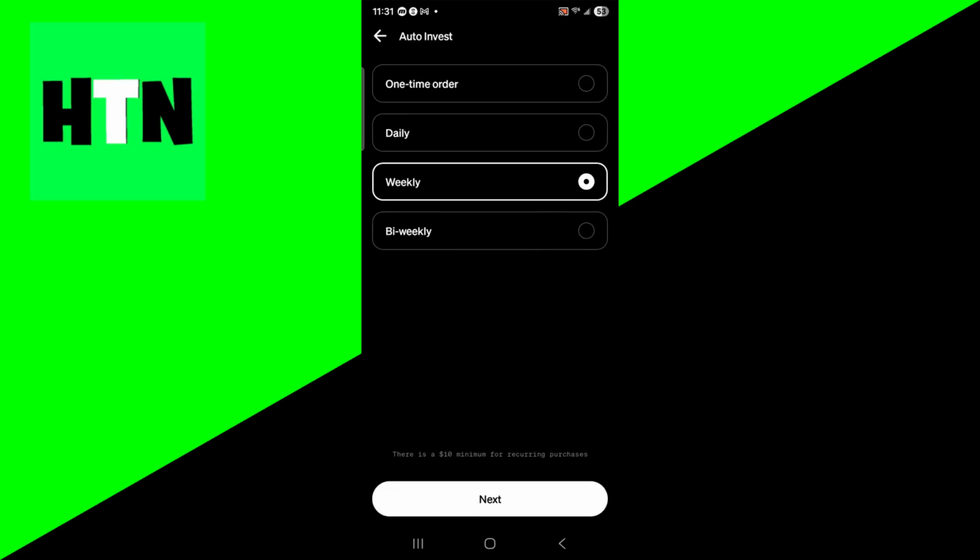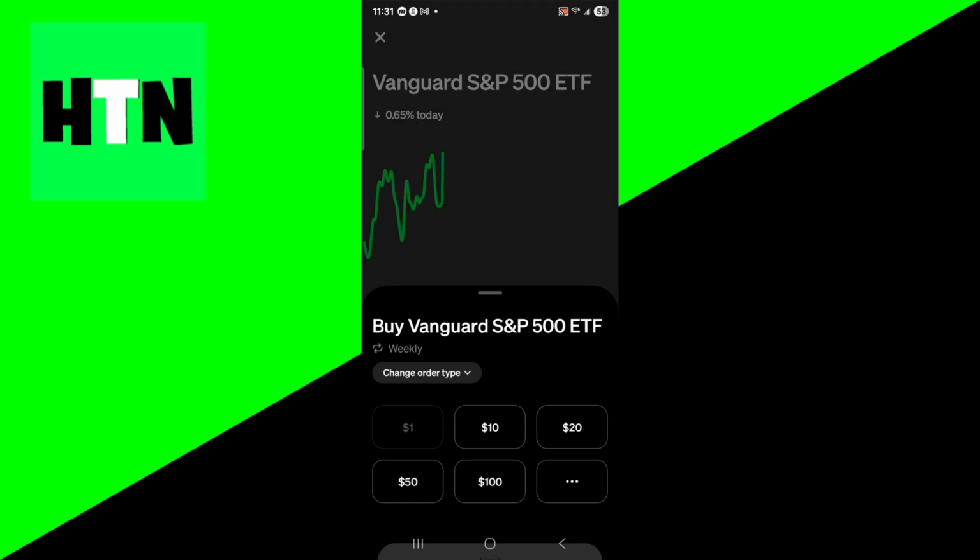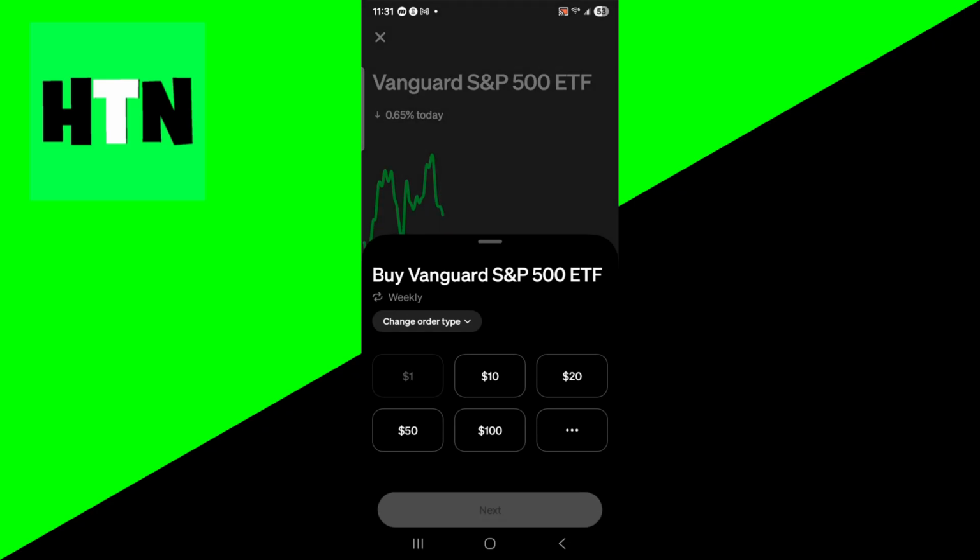So from here, select how frequently you want to invest, then press on next, and then you need to select how much you want to invest. So you can invest like $100 every single week or a custom amount. Then you need to press on next, and obviously make sure that you do have sufficient funds in order to fund these investments.